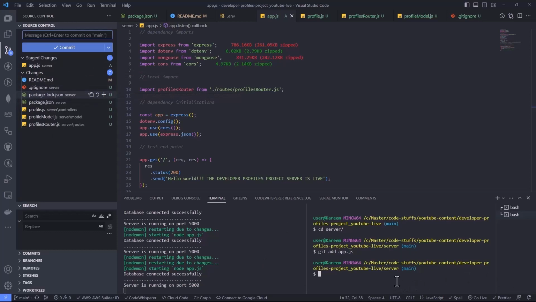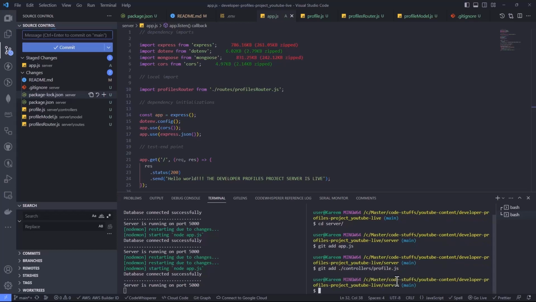Let me add the controller. So git add, I want to go into controllers. I'm currently on the home route, right? Controllers, and then slash profile.js. So you're going to see now profile.js as well is going to get staged. So that's how you stage your files one by one. But that's terribly hard work if you have a lot of them.